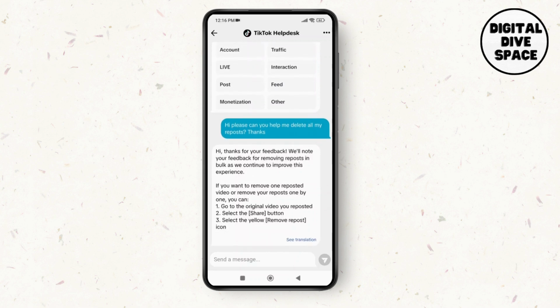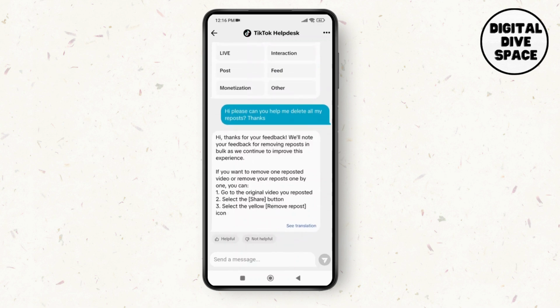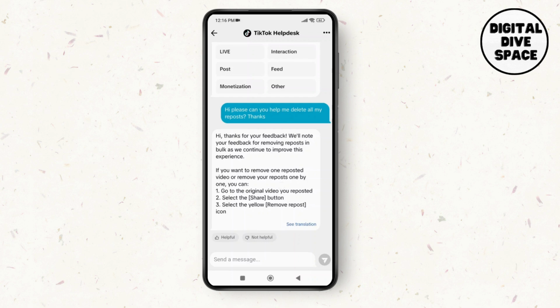So it will give you these options over here. So if you want to remove one reposted video or remove your reposts one by one, you can go to the original video you reposted, select the share button and then select the remove post icon.